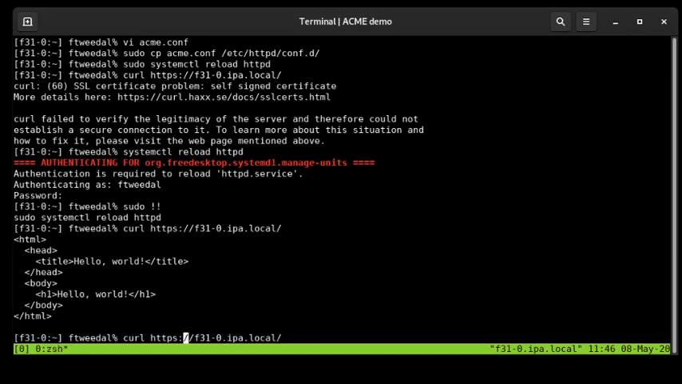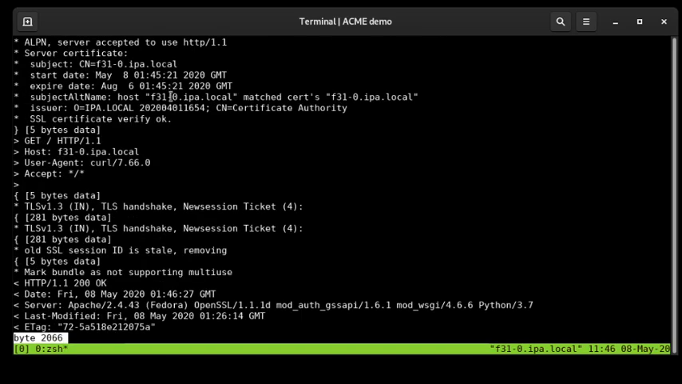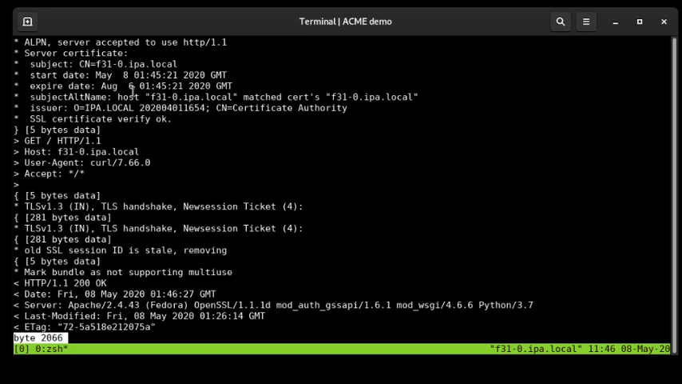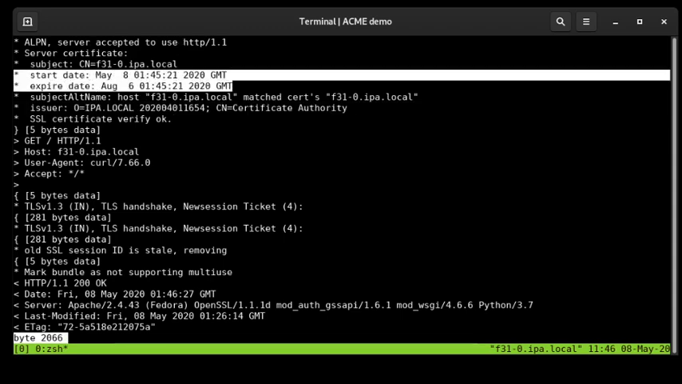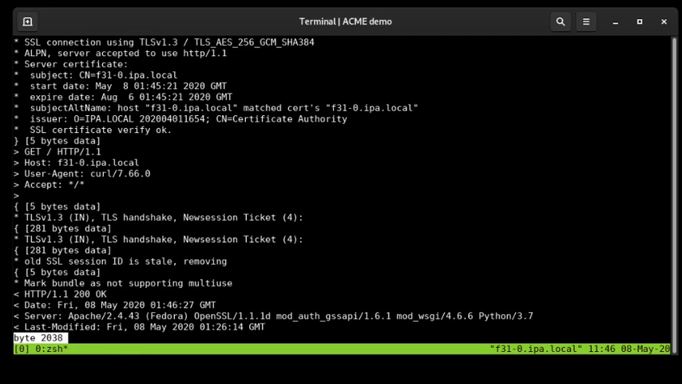If we do a curl -v, and have a look at what's on the output, we can see that the certificate being presented by the server has the relevant subject and subject alternative name values, and the issuer is the FreeIPA ACME. Also, the certificate lifetime is approximately 3 months. Note carefully that the graceful restart was required for Apache to pick up the certificate.